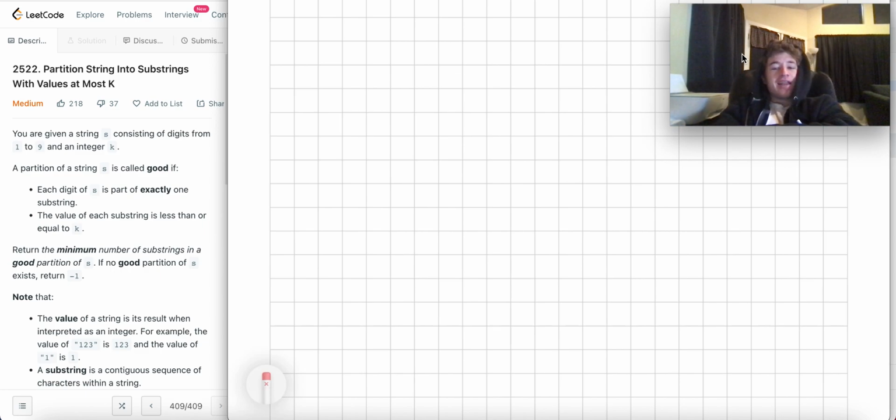I'm really excited that I have a problem to post today. This is partition string into substrings with values at most k. So you're given a string S consisting of digits from 1 to 9 and an integer k. So you're given a number, essentially, right? But the number doesn't have any zeros in it.